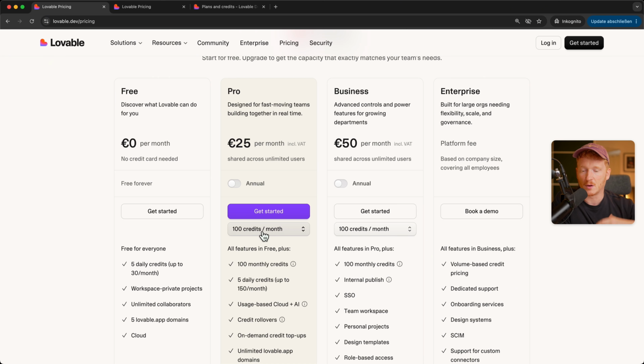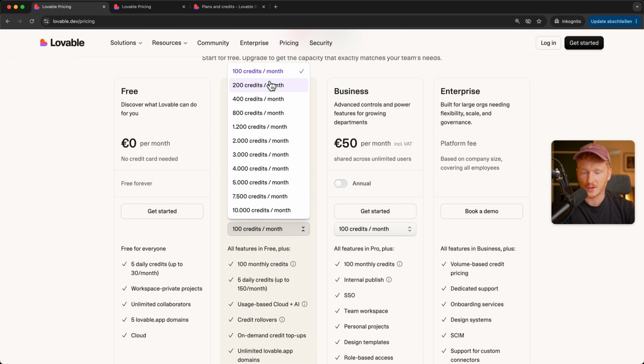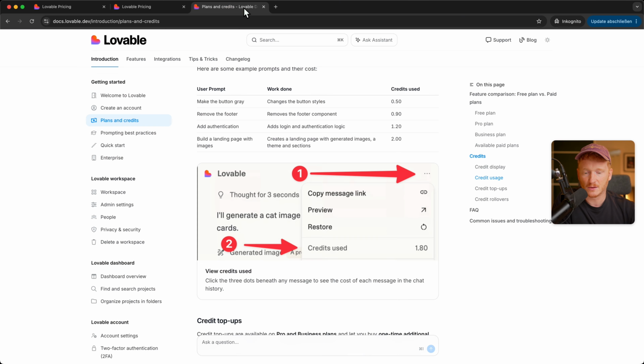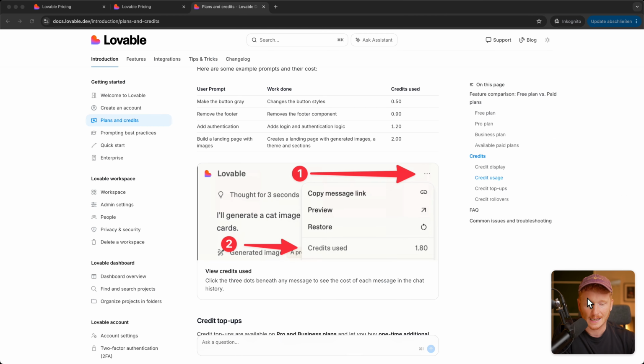Before we go through all the individual features, I want to explain you a little bit more the concept of credits, because here on the next plan, you can decide how many credits you want per month. For example, 100 credits, 200 credits, 400 credits, and so on. But not all credits are created equal, so to say, because Lovable, depending on the action you want the AI to do, charges you different amounts of credits.